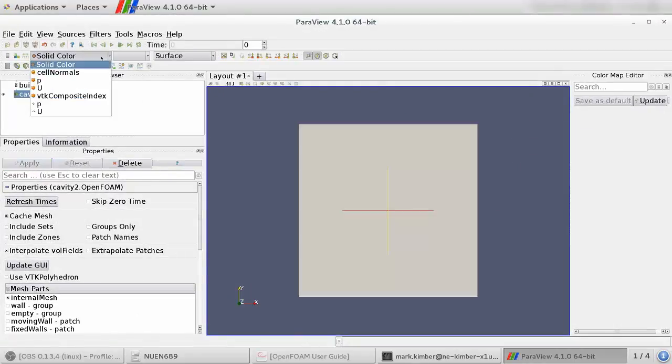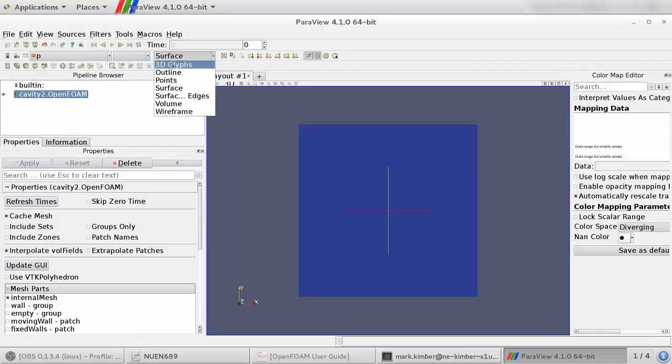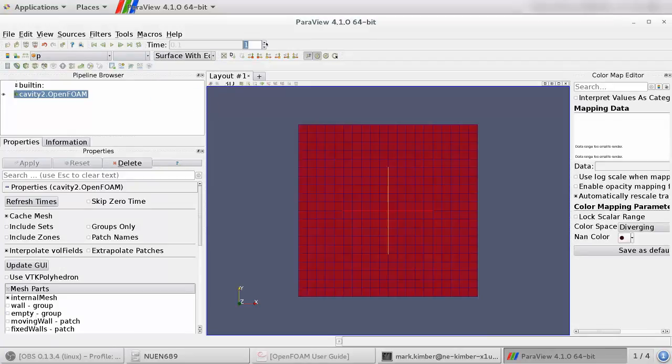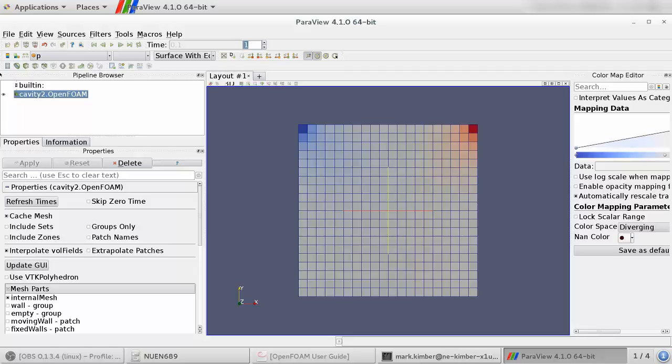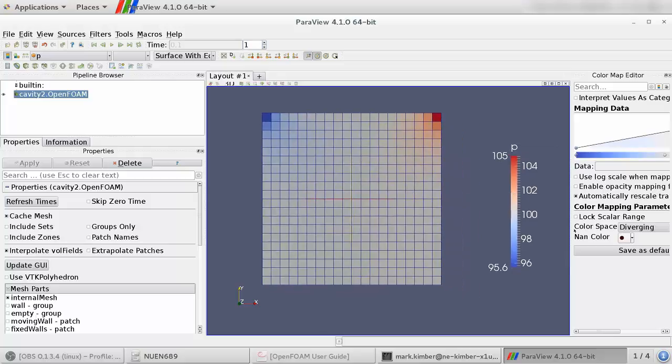And we take a look at the pressure again. Rescale the values, and I put my color bar over here. Then I have the same relative change in pressure, but my nominal pressure in this case is 100 because that's what I specified it to be.